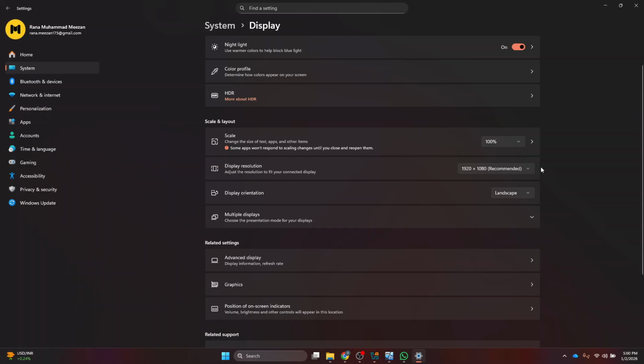And that's really all there is to it. By following these steps, you'll have your Windows 11 screen looking just right again.